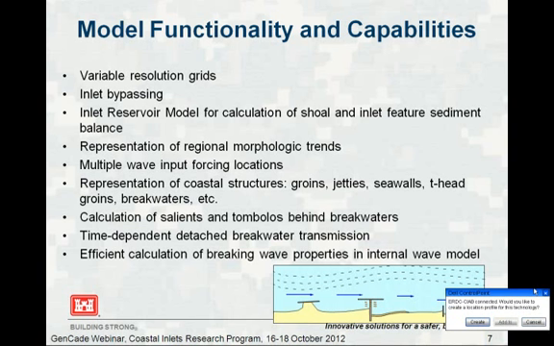We have the representation of coastal structures, including groins, jetties, seawalls, breakwaters. I have T-head groins listed here. While we don't have that considered a specific feature in GenCade, we can create a T-head groin by a breakwater and a groin. So you would have to input these separately and then define them separately. But this will be read into GenCade as a T-head groin.